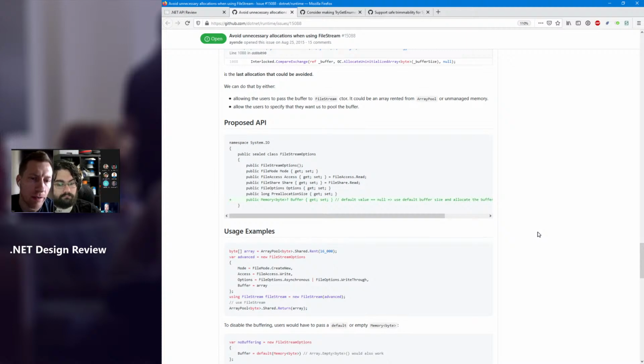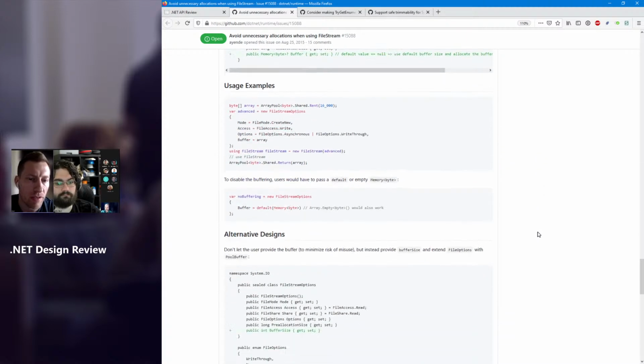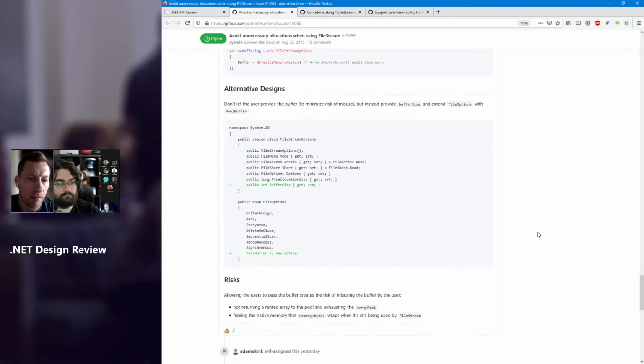Yeah, I mean, the question is the alternative design that Adam is proposing here, where basically file stream would manage its own buffers. The only thing you get to say is basically please pool them and please use this buffer size. Do we think that this addresses the concerns we had from last time?